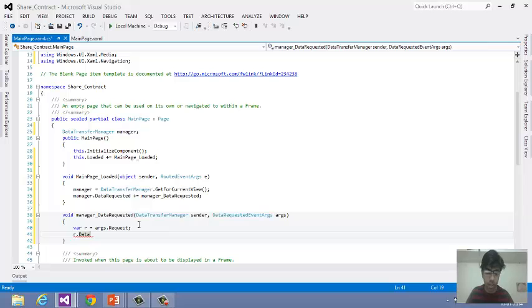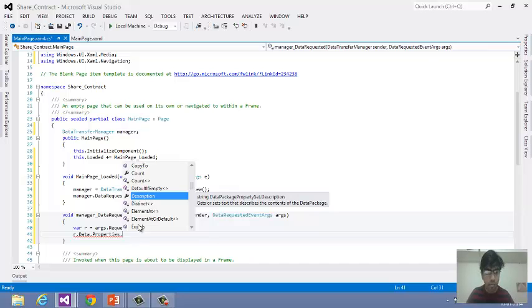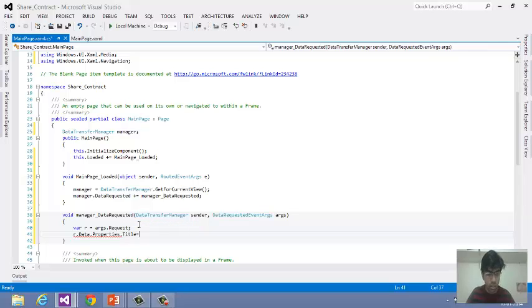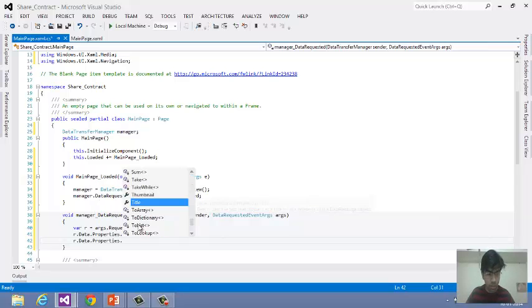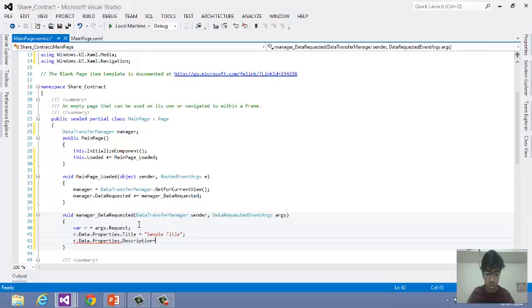Now we are going inside the data properties, and every request object has a title. So we have to give it a title. Let us give it Sample Title. Then again r.Data, we are filling the properties of the object, dot Description, Sample Description. You'll see where these things are used in a moment.